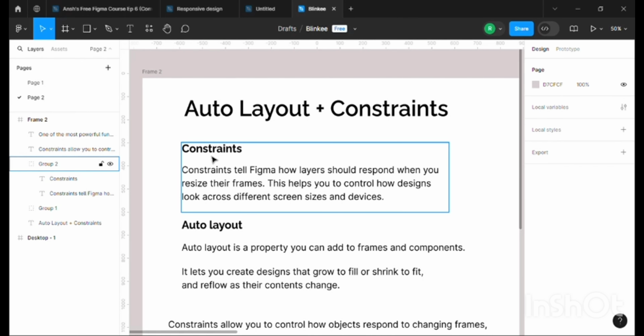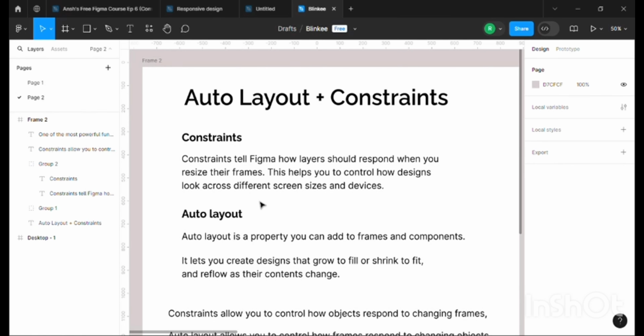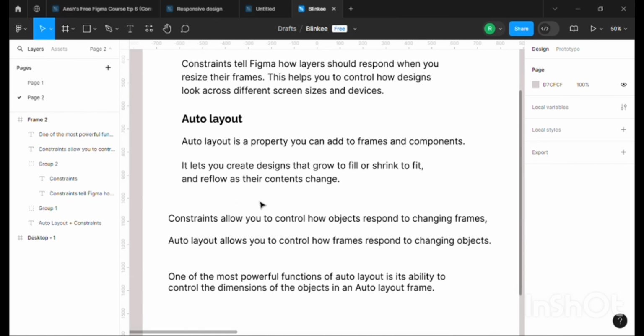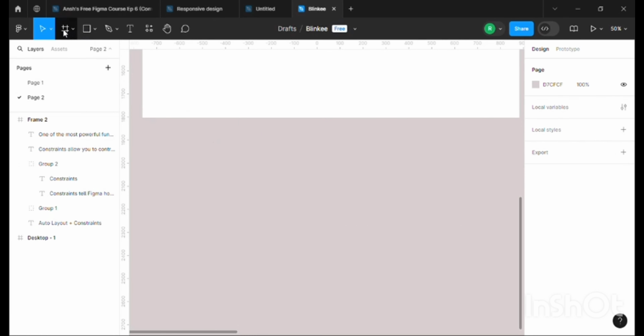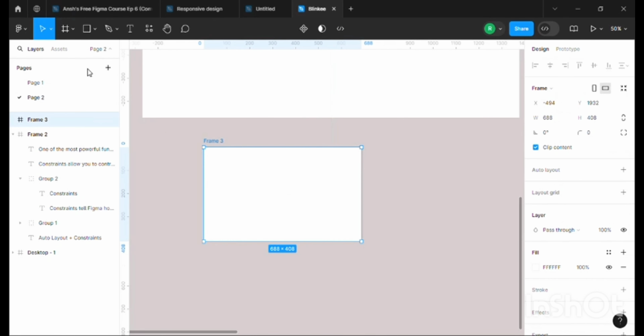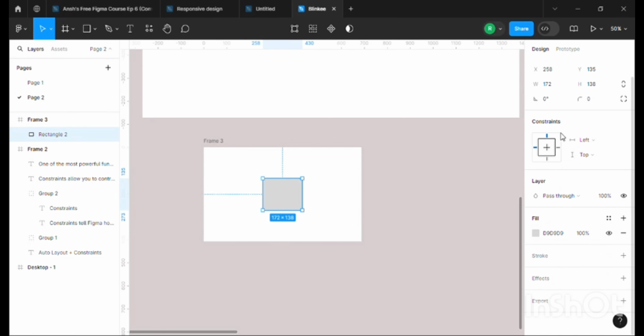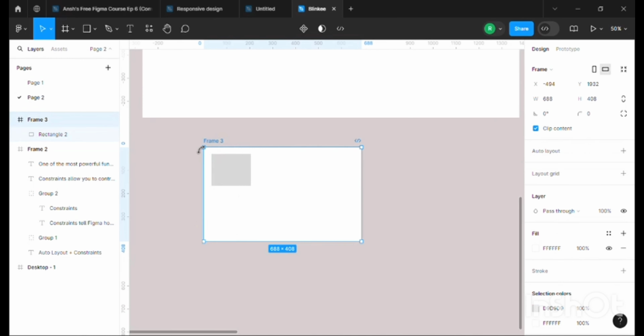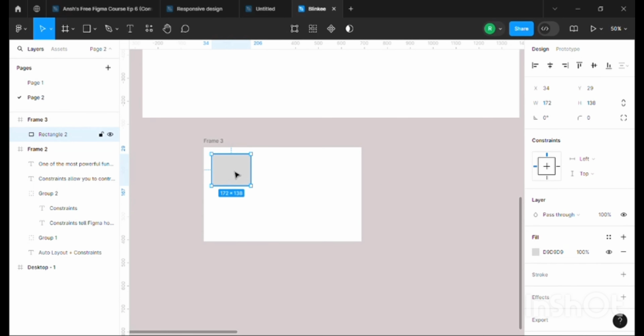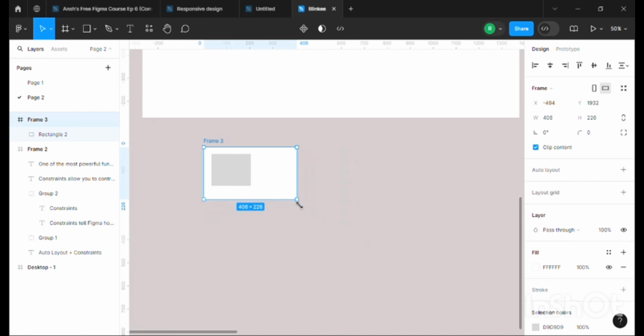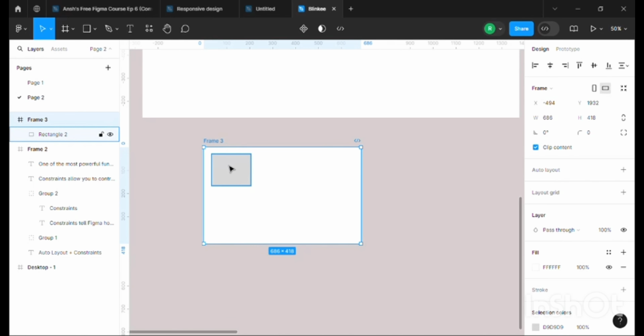What are constraints? Constraints tell Figma how layers should respond when you resize their frames, and it helps you to control how designs look across different sizes and devices. So what does it mean? For example, if we have a frame and an element inside it and we add constraints to it. Say this is a button, I want it to be fixed at one end. I'll put constraints on this element, say left and top. So what happens? Nothing will happen if I change the size because it's fixed to the top and left.